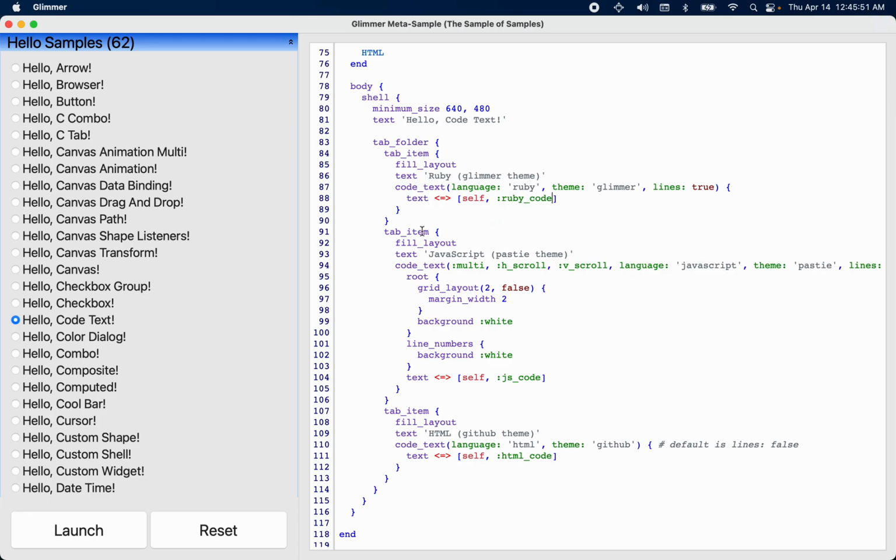And then if we look into the second tab, this one has a few customizations applied. So it's also the code text widget. However, it's got a few SWT styles passed in initially. So basically it's saying it's a multi-line widget, meaning the text is going to show up as multi-line. We're going to have a horizontal scroll bar when needed and a vertical scroll bar.